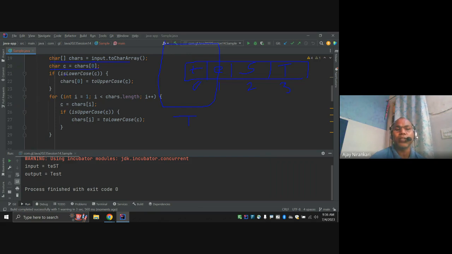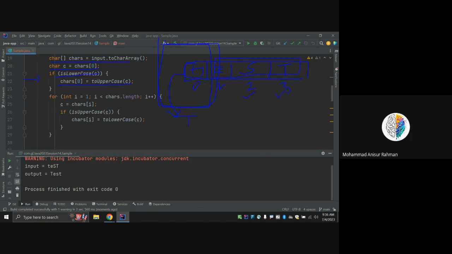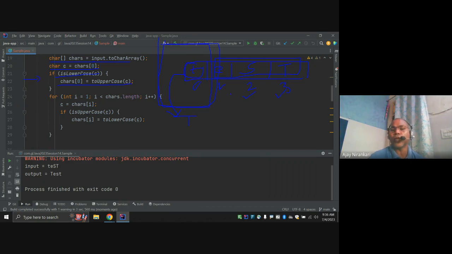If this is lowercase, then we have to convert it to uppercase. So we are done with this logic for only the first character. But for all the other characters, at position one, two, three, we need to convert to lowercase. We are not going to write one logic for each one, because the array might be bigger.